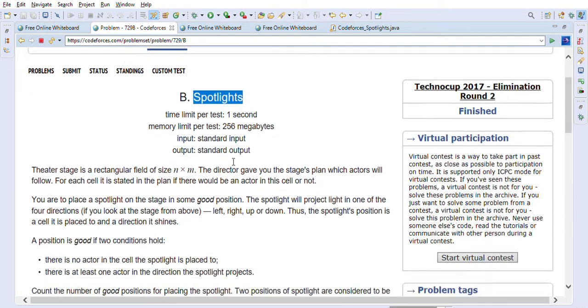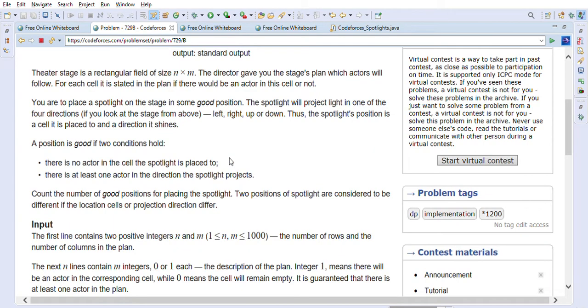So let's look into the Spotlights problem. The theater stage is a rectangular field of n by m. The director gave you the stage's plan which actors will follow. For each cell it is stated in the plan if there would be an actor in the cell or not. You are to place a spotlight on the stage in some good position. The spotlight will project light in one of the four directions. If you look at the stage from above, it is left, right, up or down. Thus the spotlight's position is a cell it is placed in and the direction it shines.